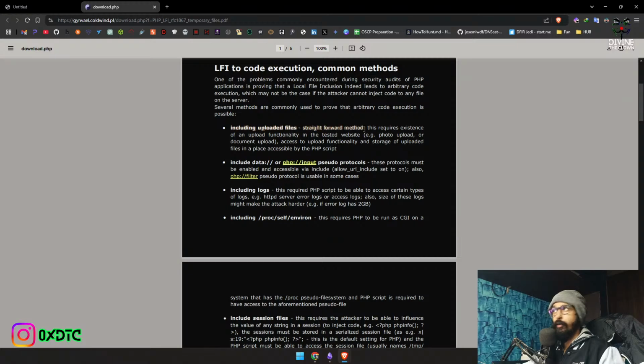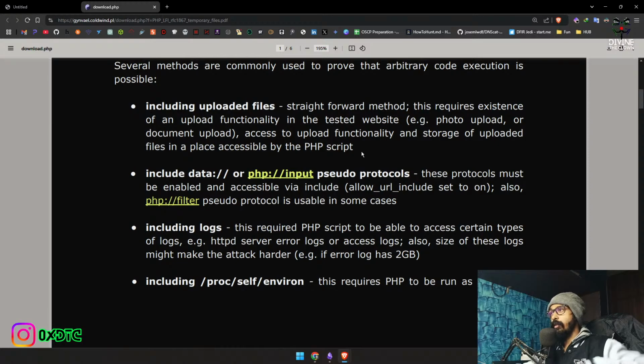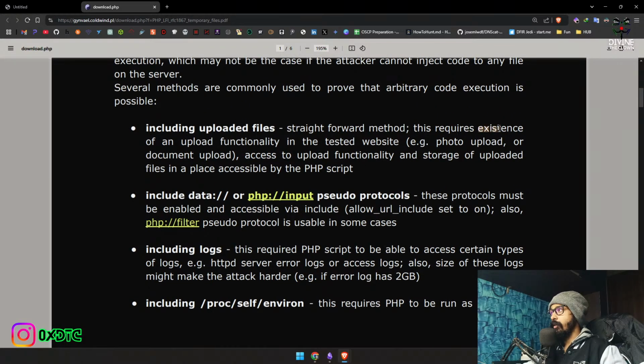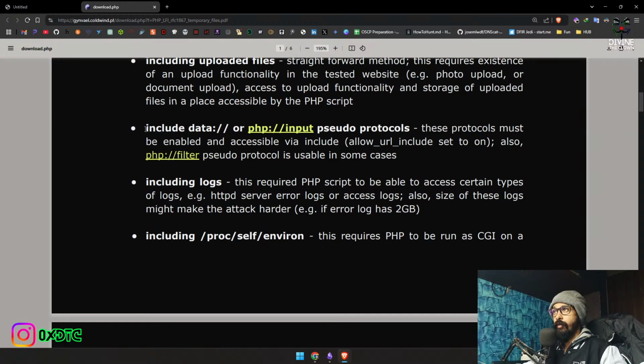including file upload straightforward methods that require, where the hell is it? Existence of file upload functionality in the tested application, photo upload or document upload, access to the upload functionality and storage to upload files in a place accessible by PHP. There we go. Include data or PHP input pseudo protocols. These protocols must be enabled and accessible via include, allow_url_include set to on.